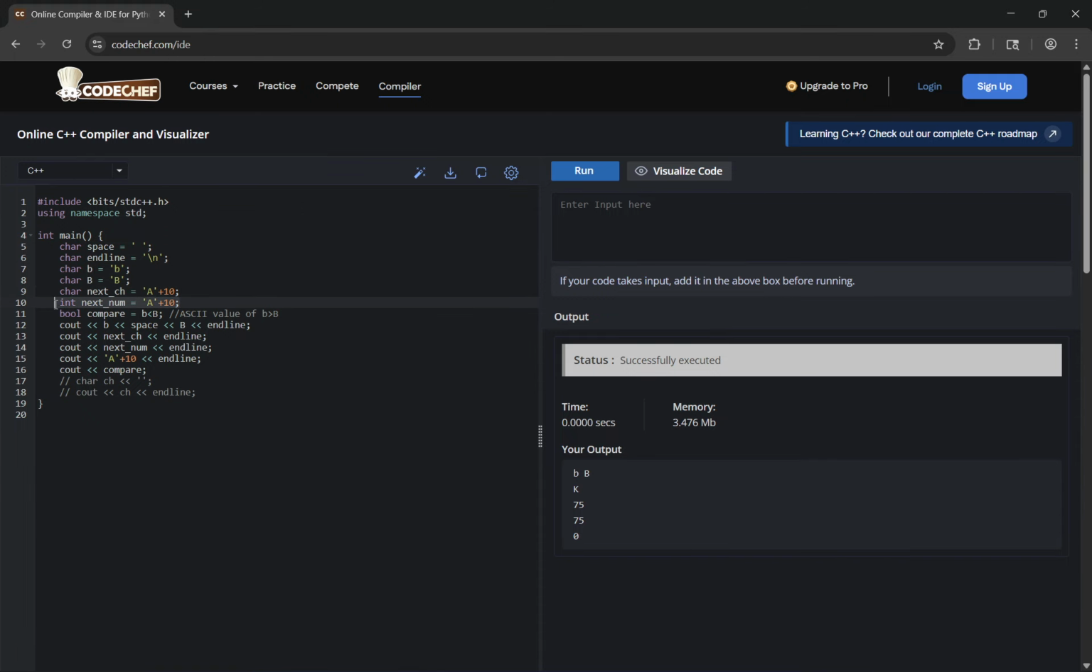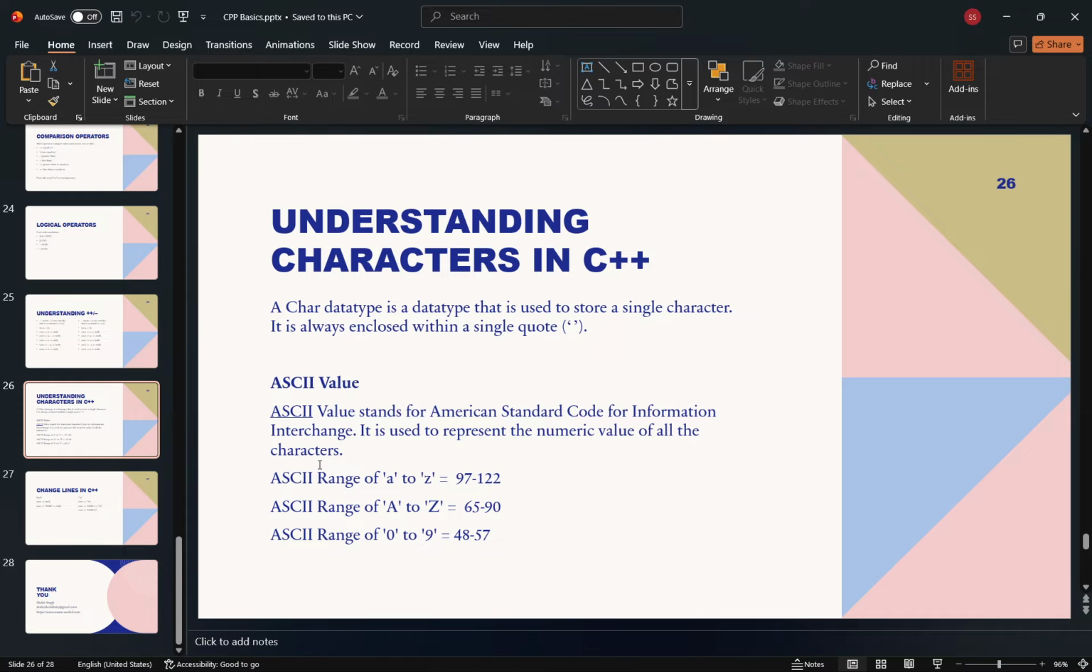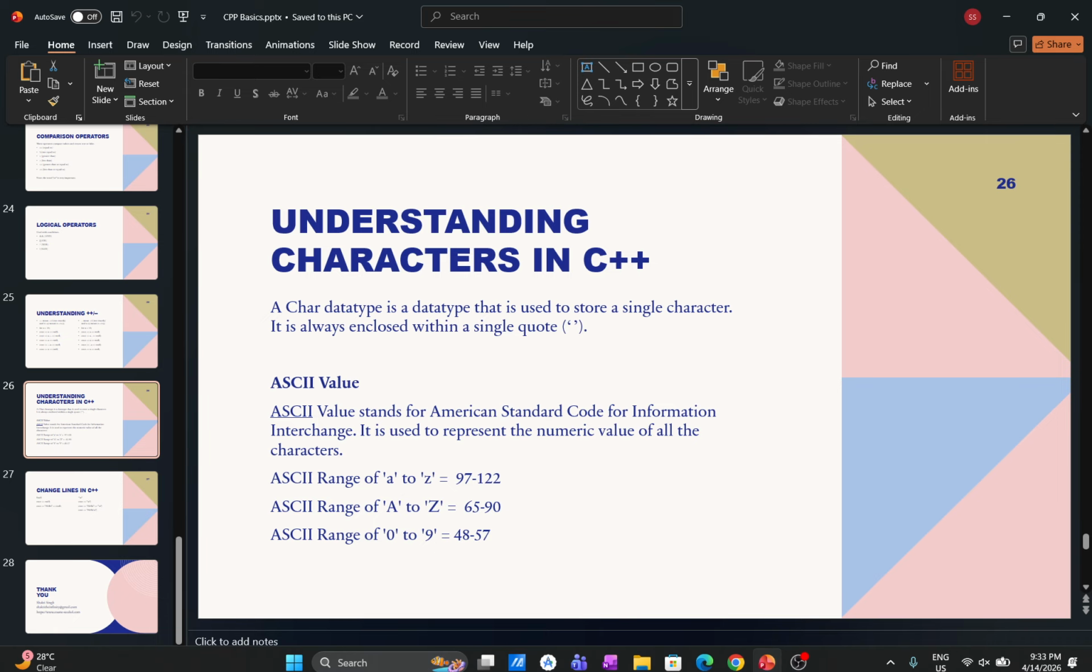For a number, if you define it as int, it will show you the ASCII value. What is an ASCII value? Let me just show it to you. ASCII stands for American Standard Code for Information Interchange. It is used to represent the numeric value of all characters. So the ASCII range for a to z equals 97 to 122, for A to Z equals 65 to 90, and for 0 to 9 equals 48 to 57.